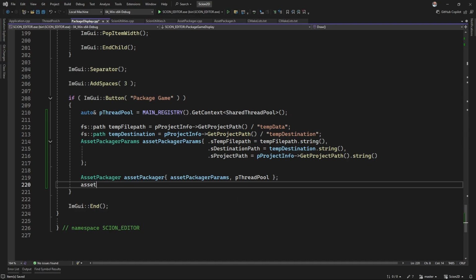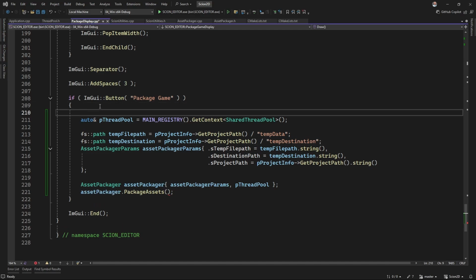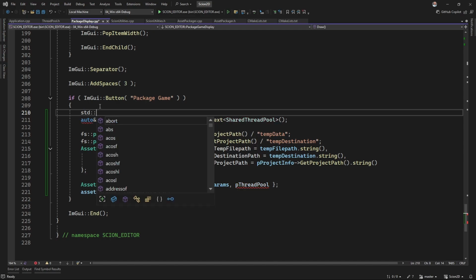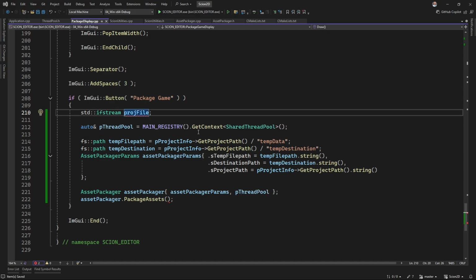We got to go asset packager, and then I can go package assets. Now this takes in the assets rapid JSON value. So we need to get that. In order to do that, we have to open up the project folder. So I'm going to want to go, and we might as well just do this up here. And we can go std ifstream. We'll call this the project file, proj file. Then I can go, oh, it doesn't know what ifstream is.